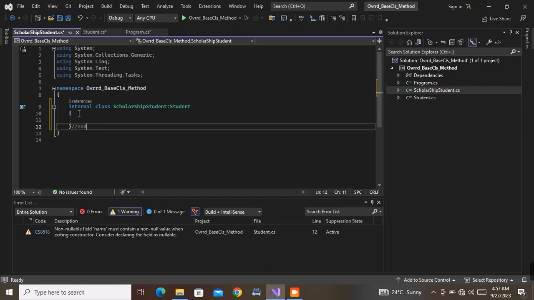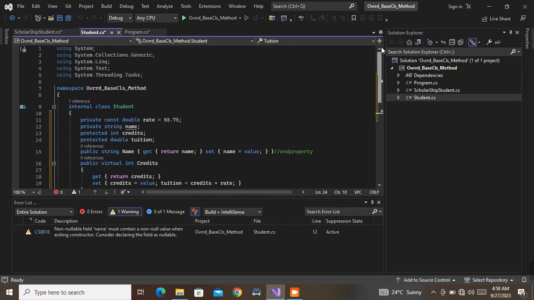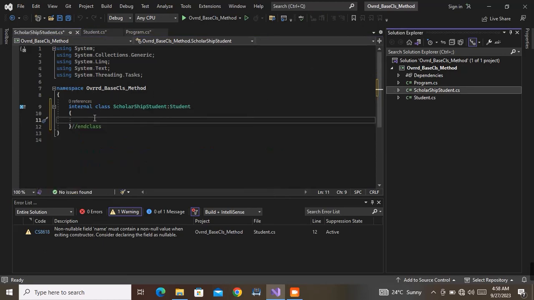Now what is it that I want? Let me just take this and say end class, and this one, we know, ends the namespace. Again, the namespace inside of this scholarship class is the same as the namespace in the student class, hence I was able to inherit that. Let me just show you what I'm talking about. I want you to check something. The namespace here is the same as the namespace there.